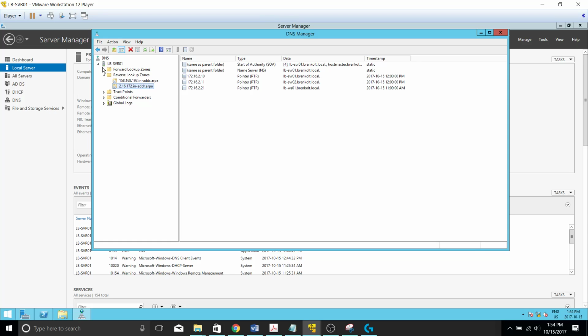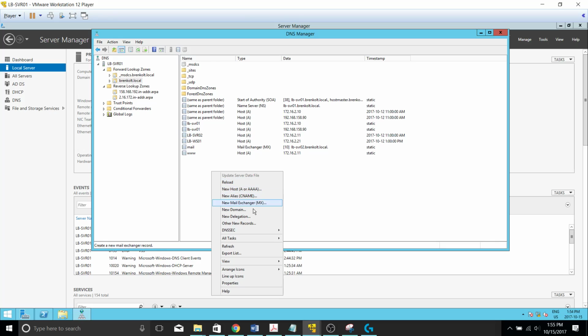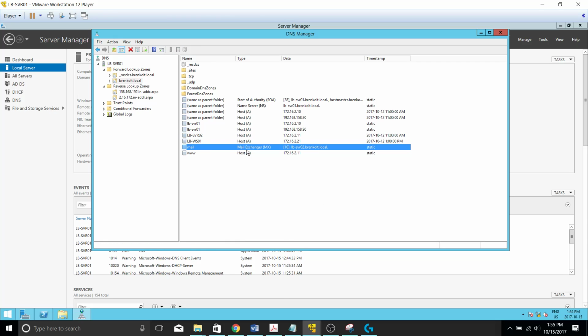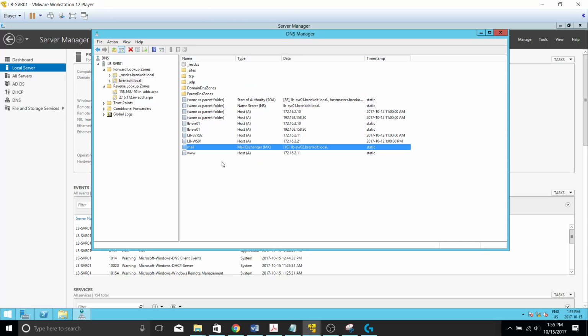Then we were asked for a forward lookup for our MX. So right click, new mail exchange record, and this is how it's set up. This was told to go to server 2, which it is. It's pointing towards server 2. So if you typed in mail.brenkel.local, or that's the location of it, it would go there.